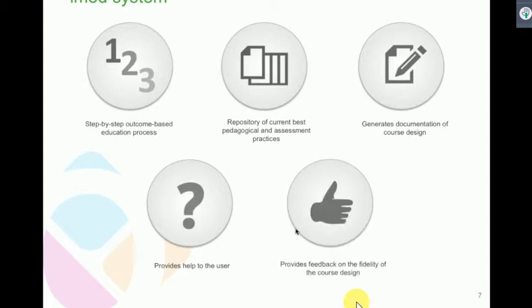It also provides feedback on the fidelity of the course design. It provides feedback on some of the missing components. Have appropriate assessment techniques been chosen? Have appropriate instructional techniques been chosen? Are there enough learning objectives? Are the levels of learning appropriately defined in the learning objectives? So it's able to provide feedback on these missing components and the fidelity of the entire course design.